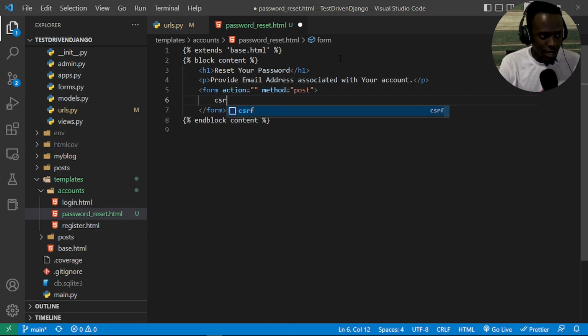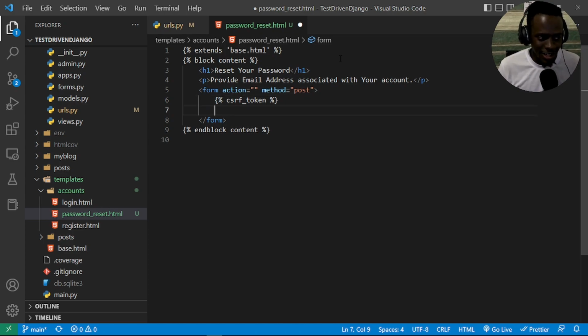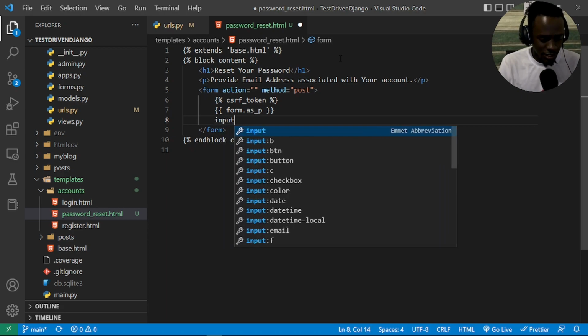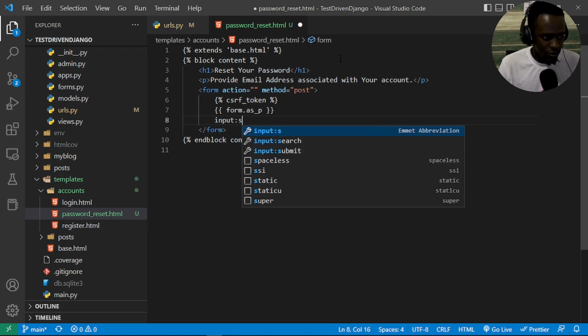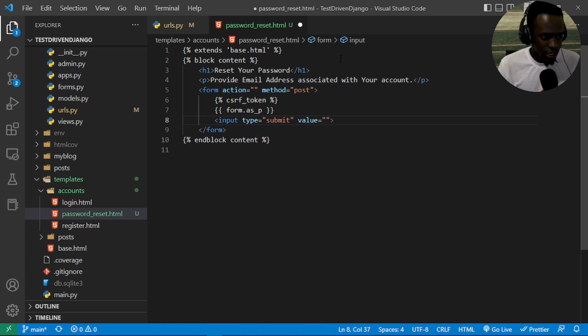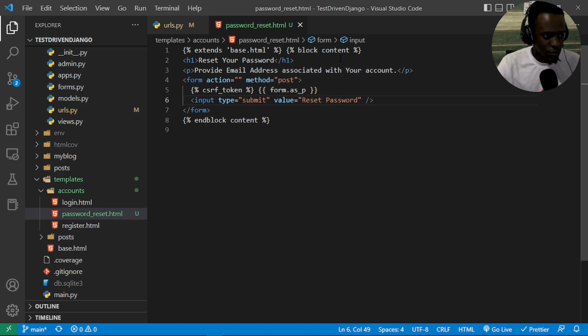So we're going to begin by providing the token. Now I'm using the Django extension, can't recommend it enough. So in here I'm going to go ahead and provide the form. So I can just do var and then I'll have those. Then in here I can just provide form.as_p, and then we can provide our input for submitting this. So our input is going to be of type submit, and we shall have a value of reset password.